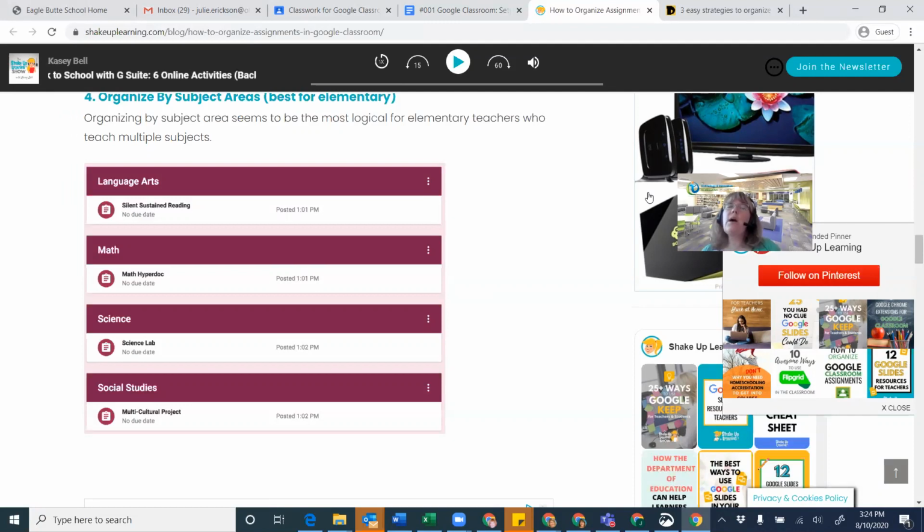So how you decide to organize your classes is really going to depend on if you want to have your language arts be dedicated and be able to get more granular in there and utilize different topics, or if you want to have language arts and then have it be there.